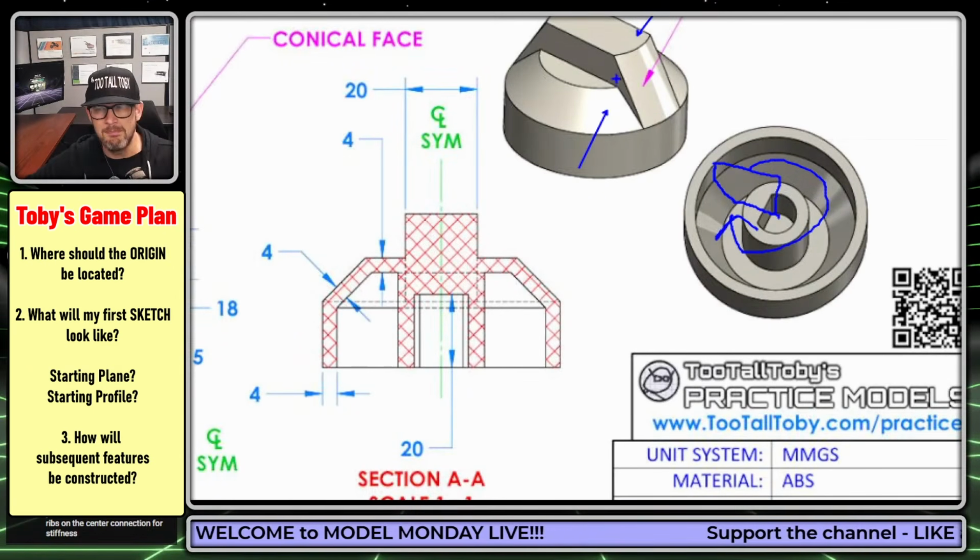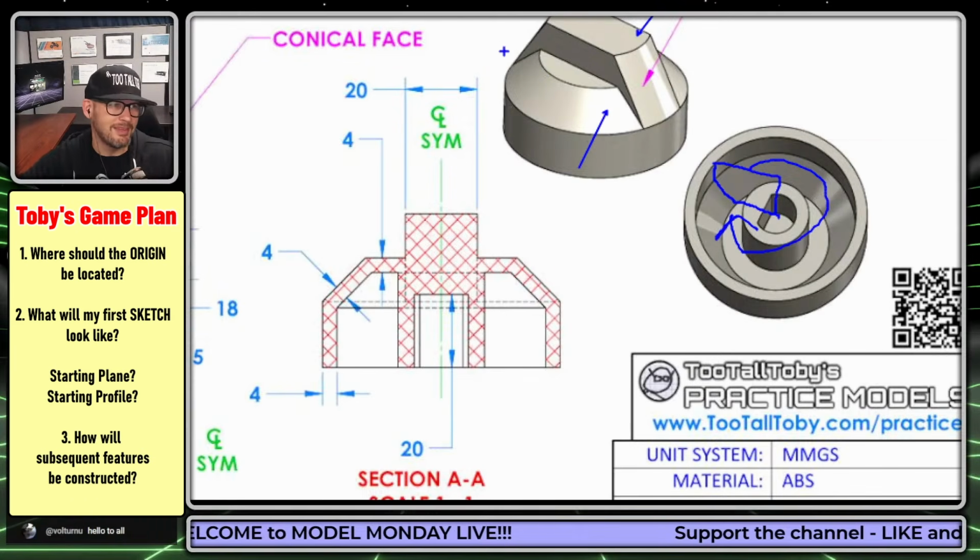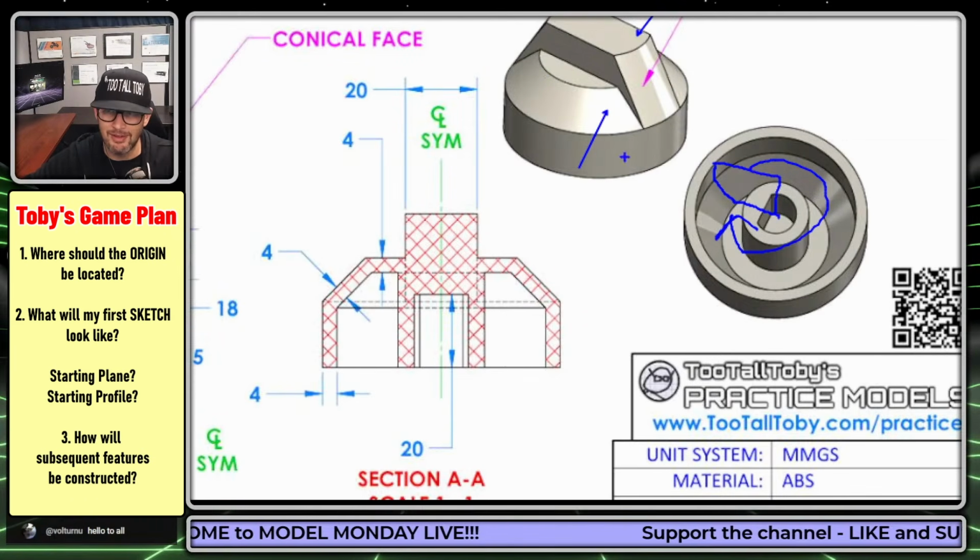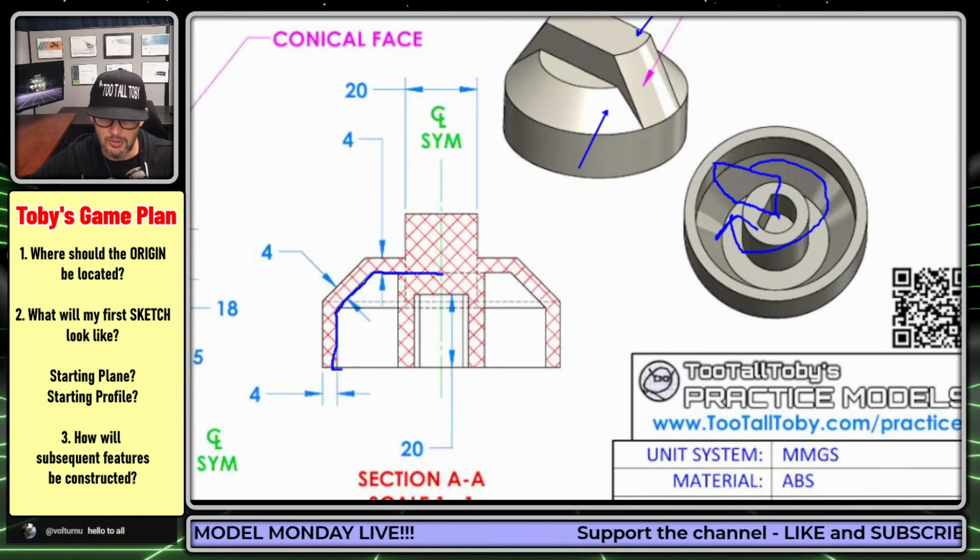You might make the argument to do a shell and then do some delete faces. We love doing delete faces here at Too Tall Toby. But I think what I'll probably just end up doing is just another cut revolve. So just do a cut revolve here.